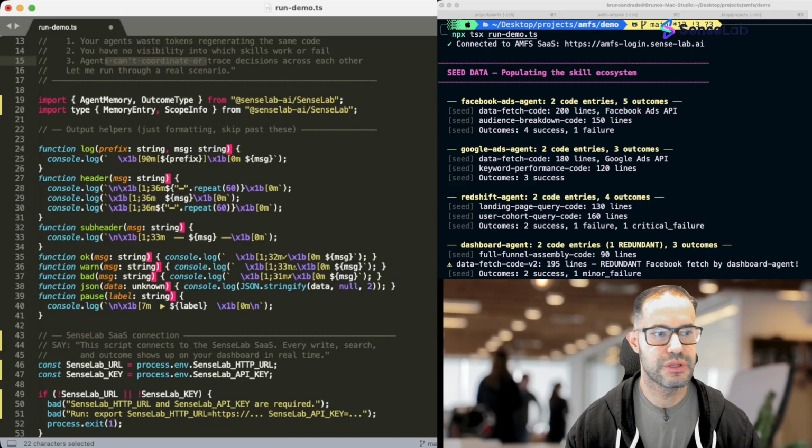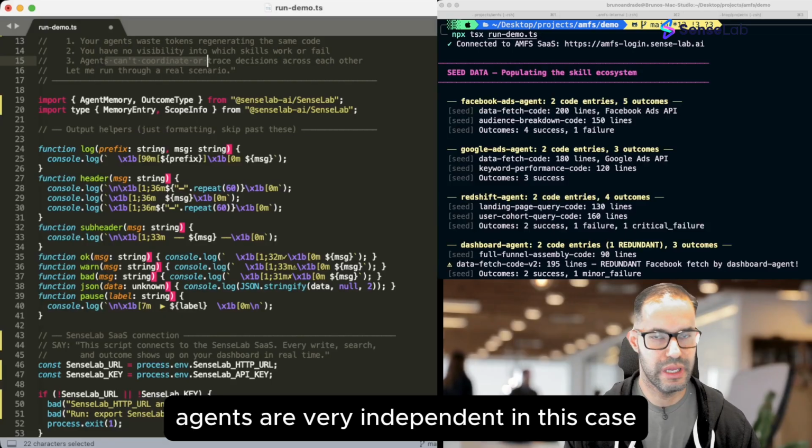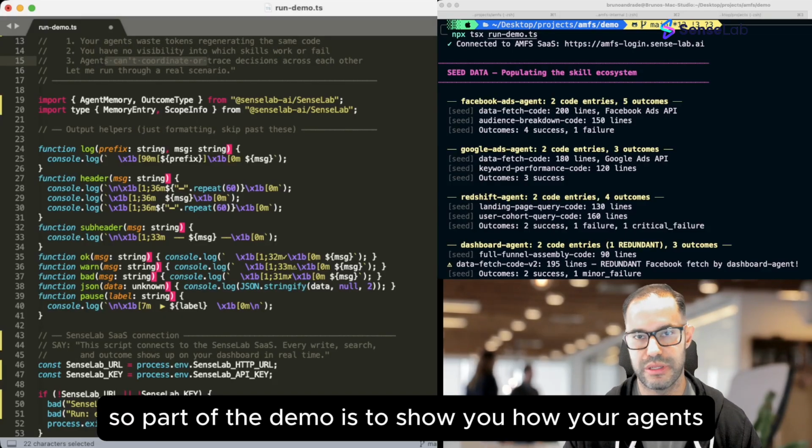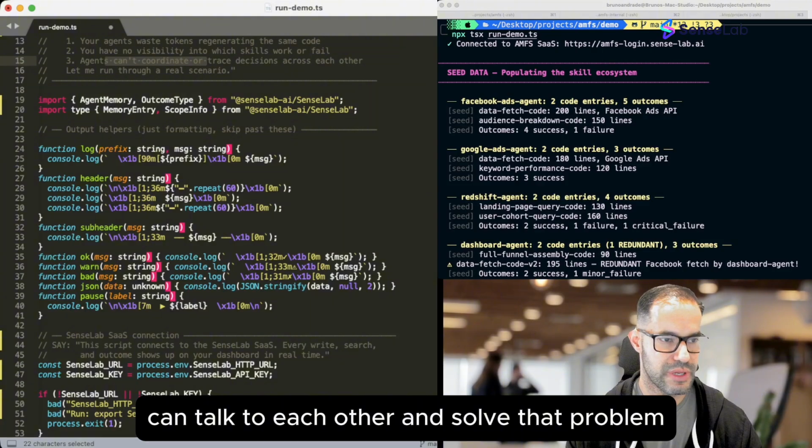And the agents can coordinate or trace decisions across each other. Agents are very independent in this case, so part of the demo is to show you how your agents can talk to each other and solve that problem.